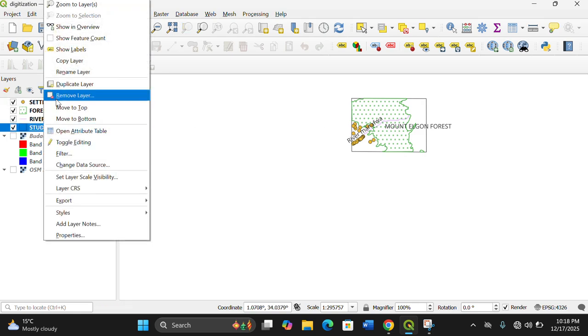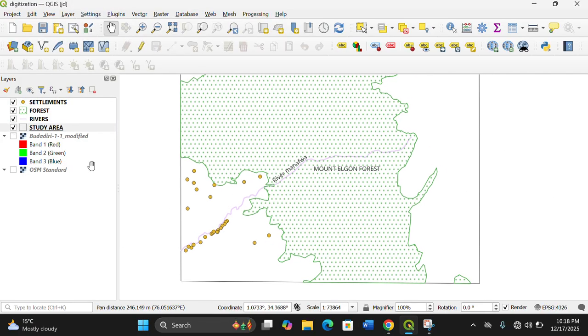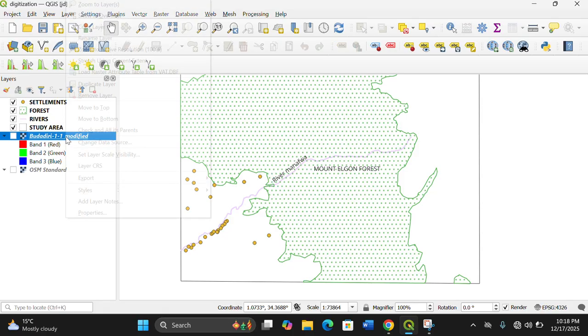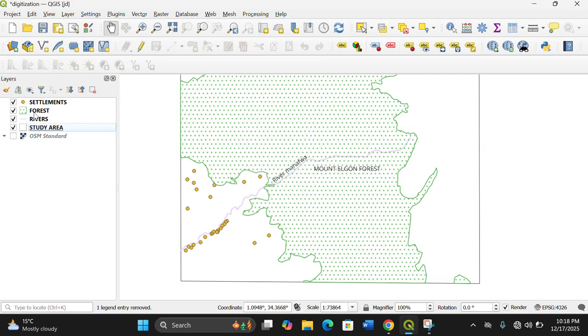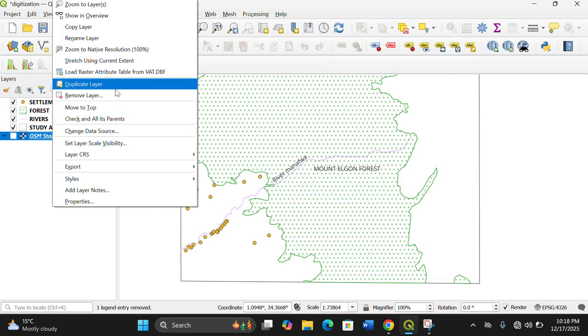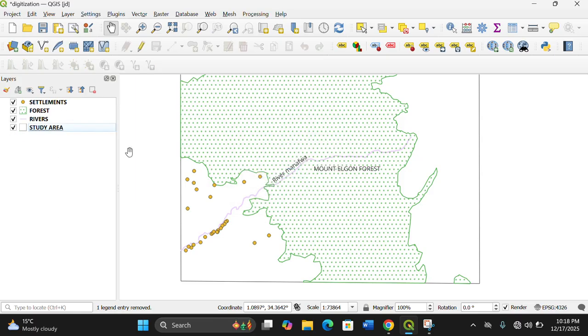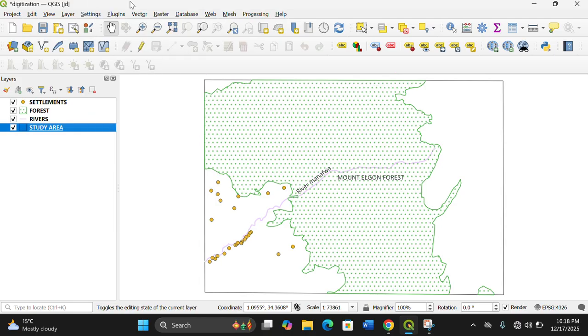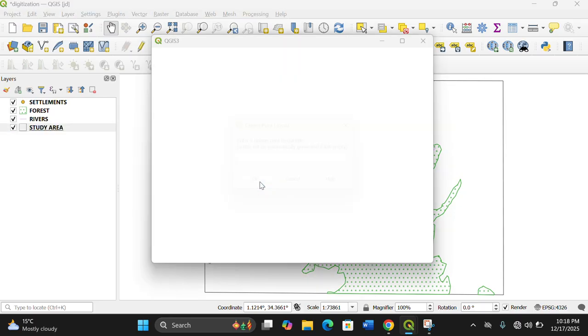Now I will zoom to layers. Then I will remove this base layer, and then I will remove the OSM standard. My map canvas will now remain with my study area. I will zoom it back to layers. Then I will click on new print layout. Okay, then I say okay.